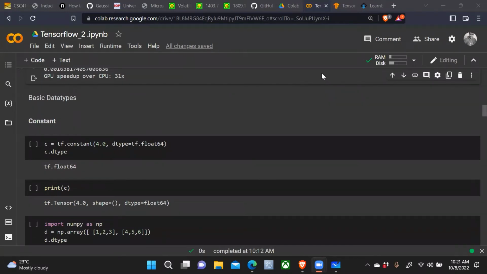Yes, Harsha, for acceleration purposes, it is required that we convert everything to a matrix or a tensor. Otherwise, we will not be able to accelerate the processes.